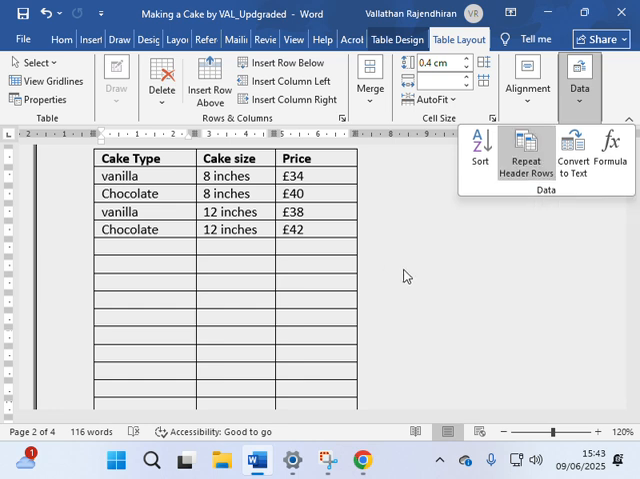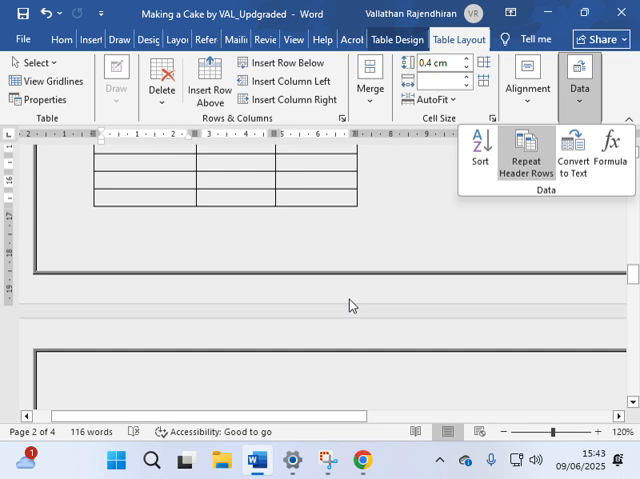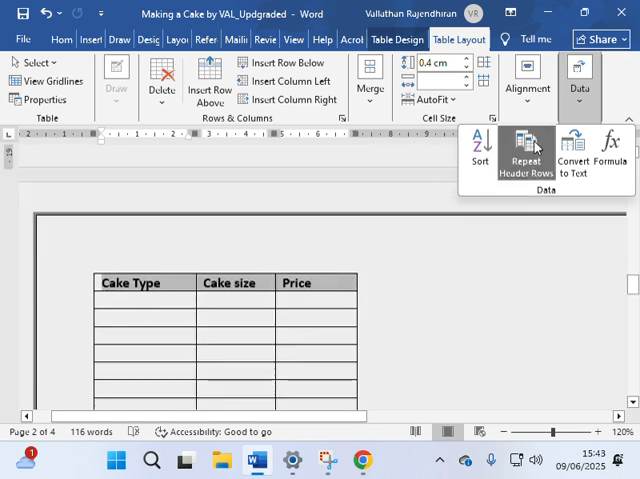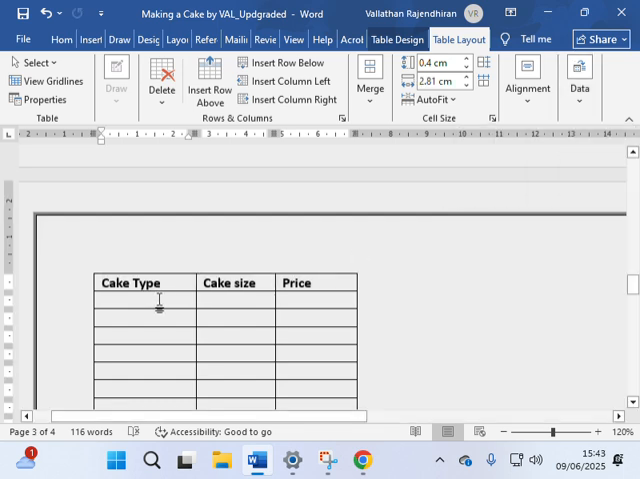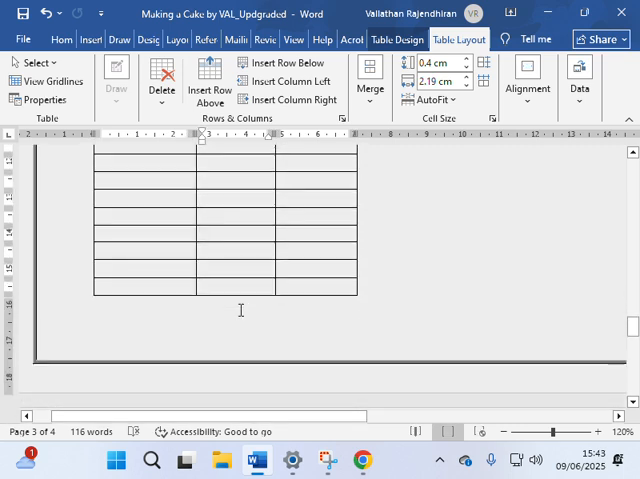So what is the use of header? For example, imagine there is no header. What should I type here? Cake size or cake type? I don't know. I get confused. So that is why when I have the repeat header, I know I should type a cake type here, and then I do the cake size. Do you understand? That is the point of a header.